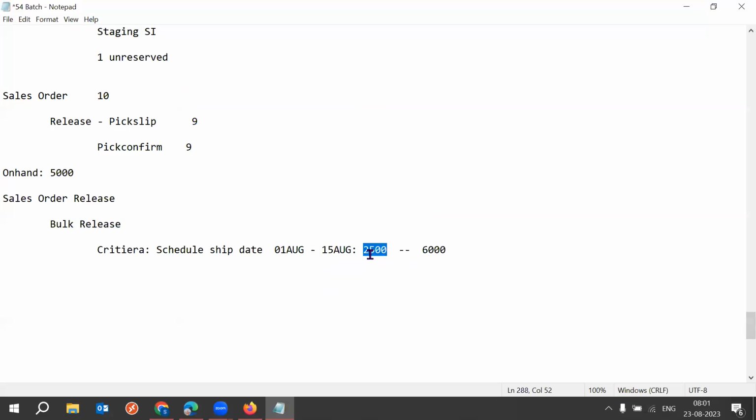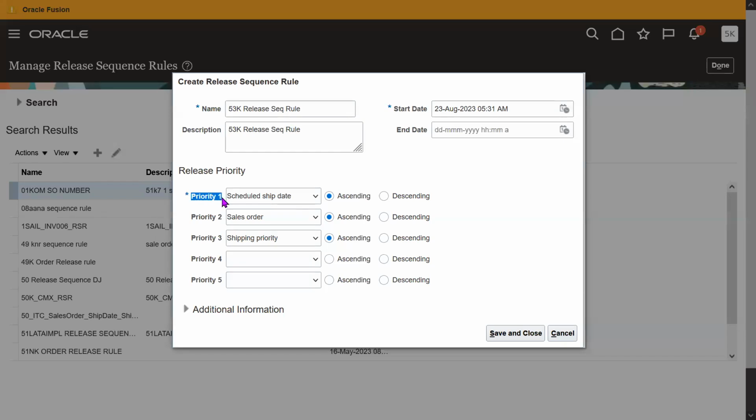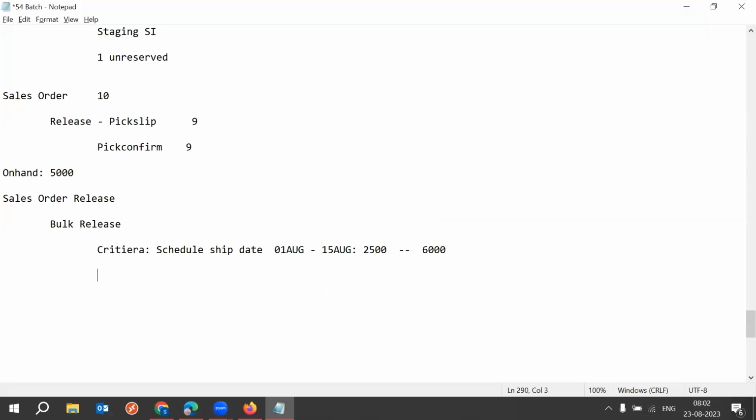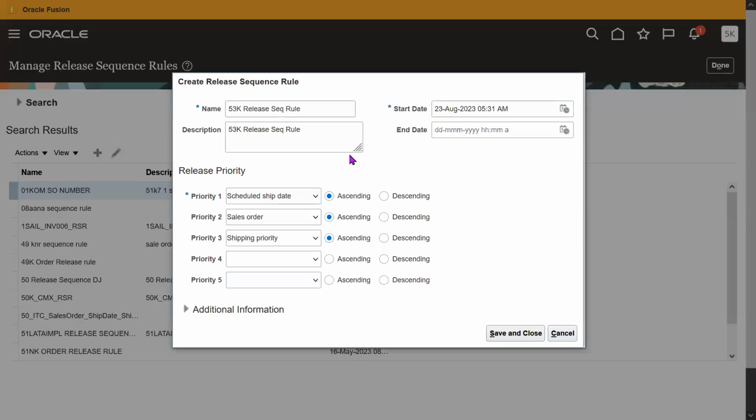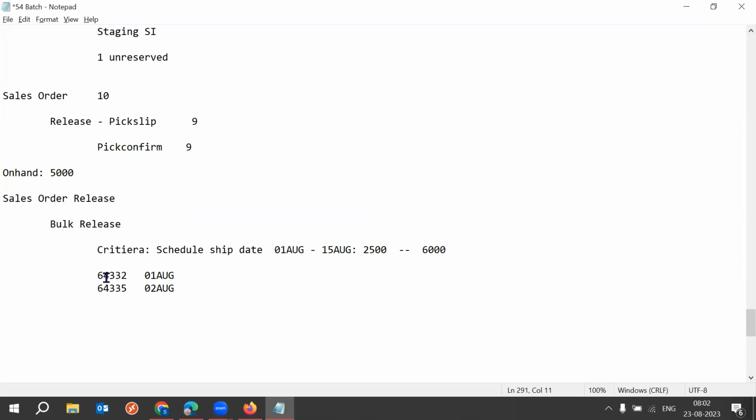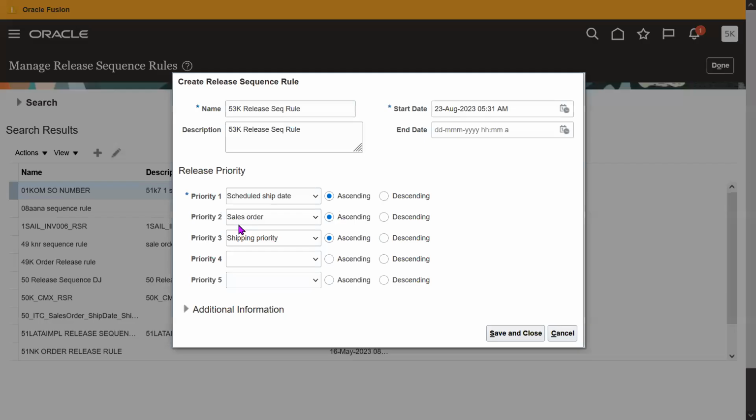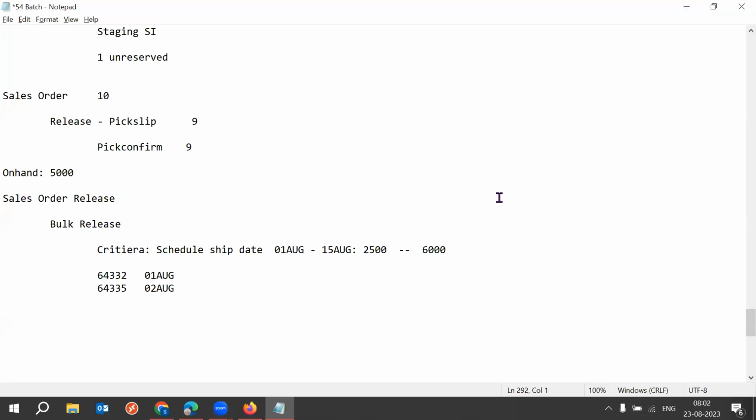So out of these 2,500 sales orders, which sales order is released first? The one with the earliest scheduled ship date. That is the first priority. If more than one sales order has the same scheduled ship date, then the next priority is sales order number. Let's take an example: a sales order 64332 and a sales order 64335, both with scheduled ship date 01 August. Suppose one sales order's scheduled ship date is August 1st and the other is August 2nd, as per this criteria, which sales order is released first? August 1st.